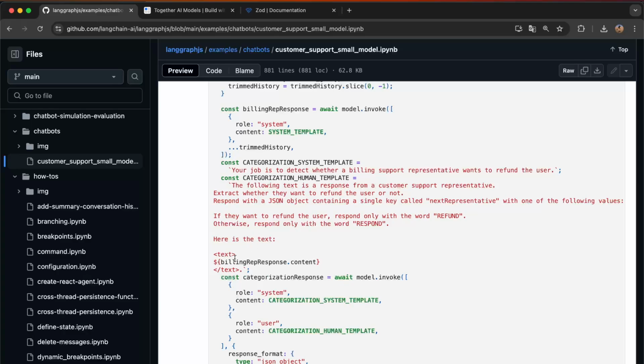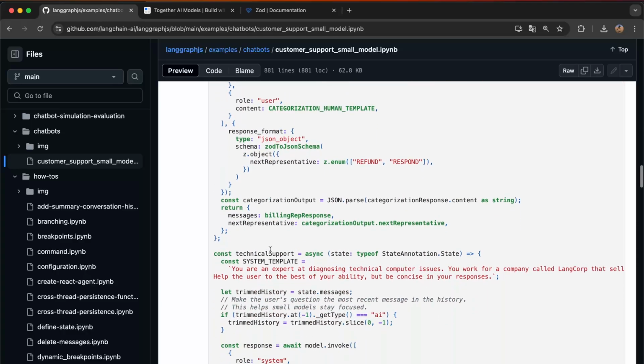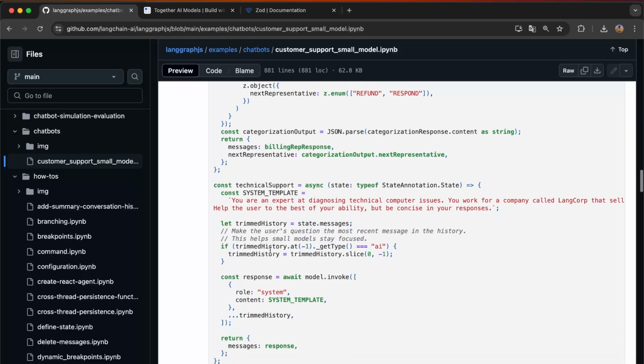And here is the text billing response dot representative response dot content. The same thing goes for the technical support. So that's then a function and a state.